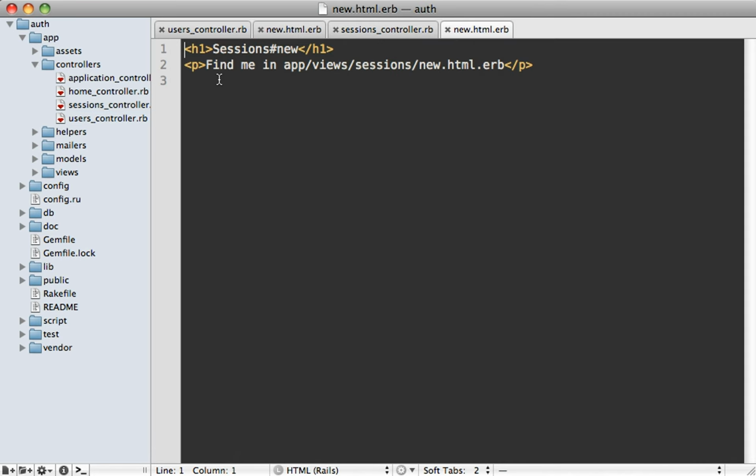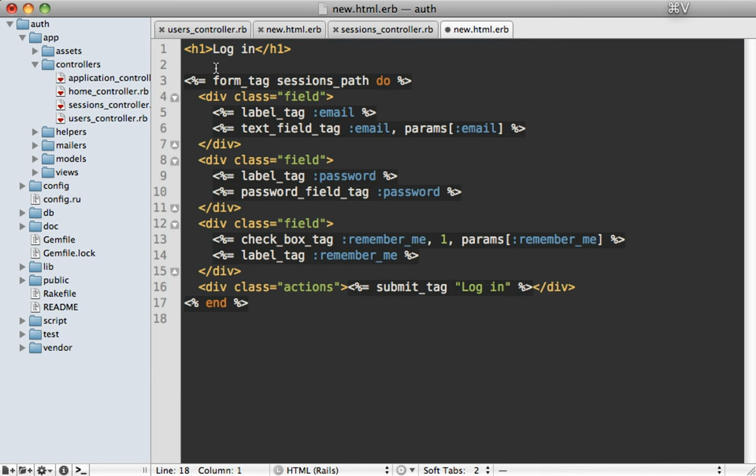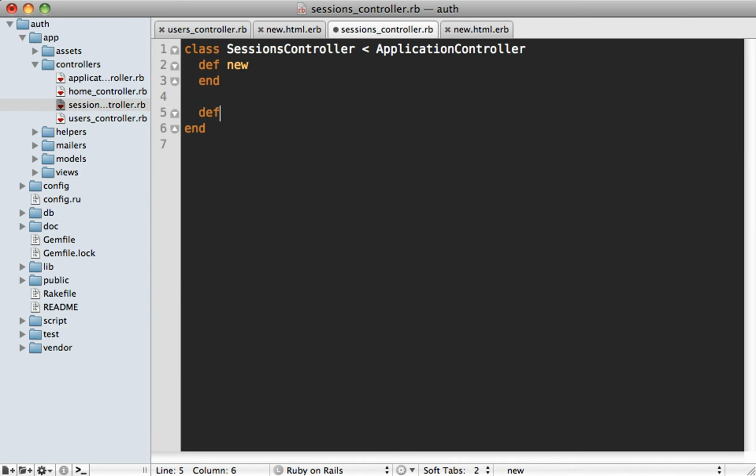Now here you just need a simple login form, so I'll just paste in some code similar to what I did in episode number 250, where I just have a form tag passing in my email, password, and remember me fields here. Now we just need a create action here to handle the login form.